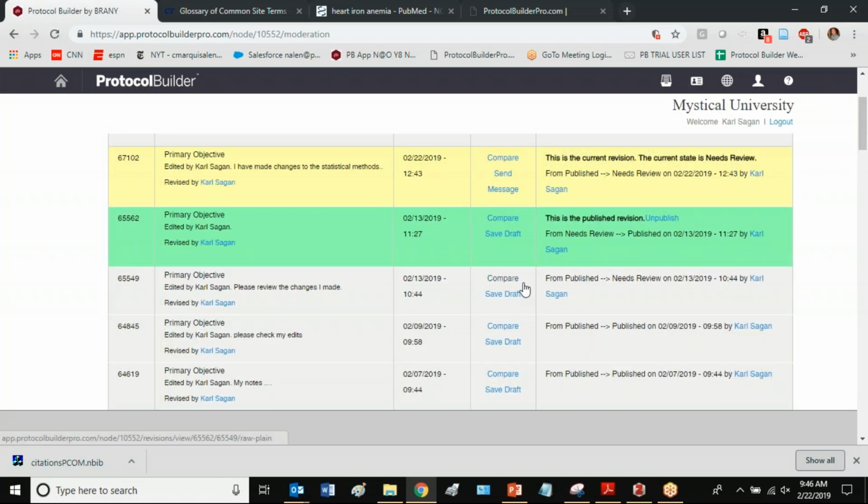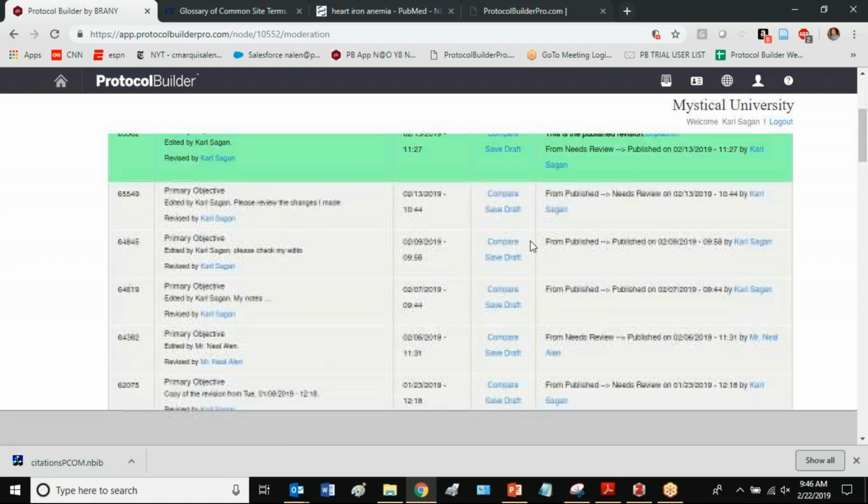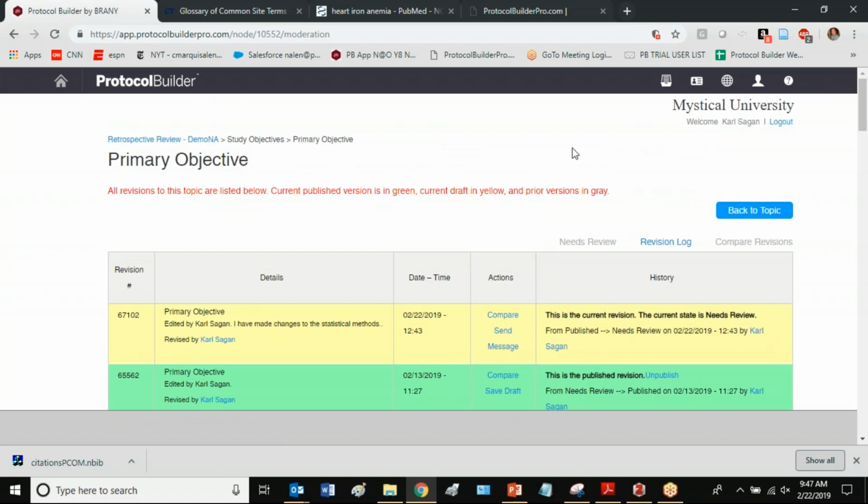When you're in this section, you can do a number of things. You can pull up the compare feature to compare that particular version to the last saved completed version. I can also just see it, and I can send a message to somebody. So there's a lot of things I can do from this section. So this is up in the compare revision section, which is, again, specific to the section I'm working on.